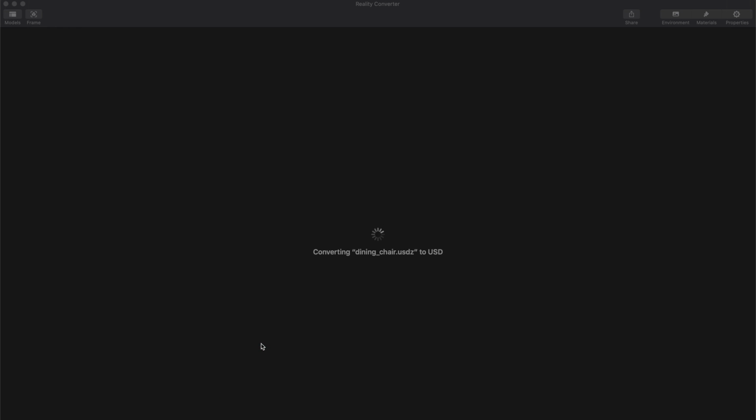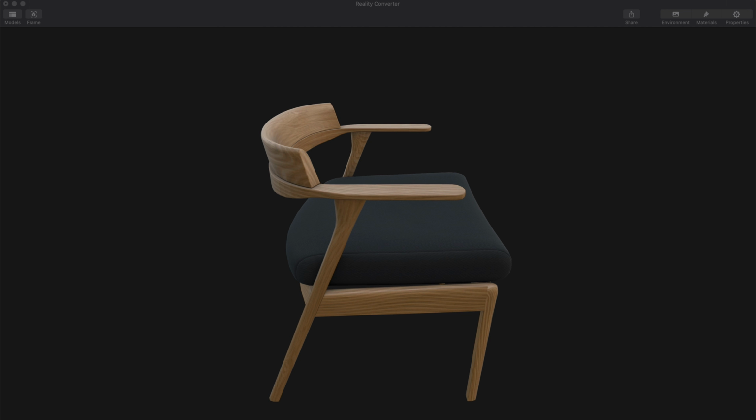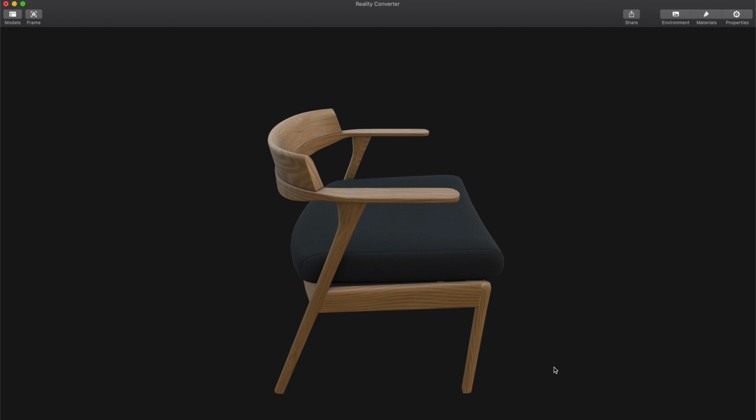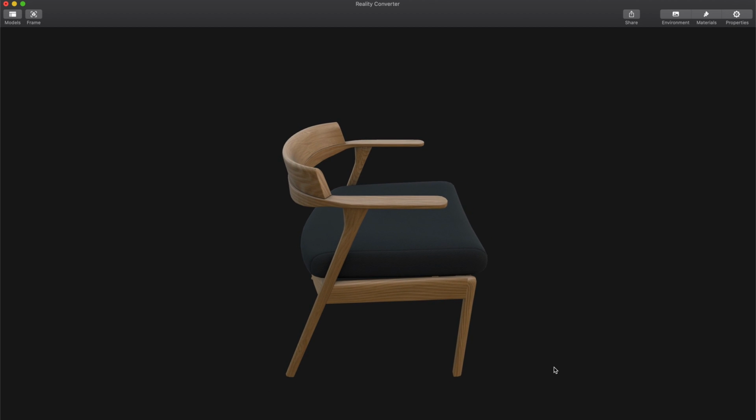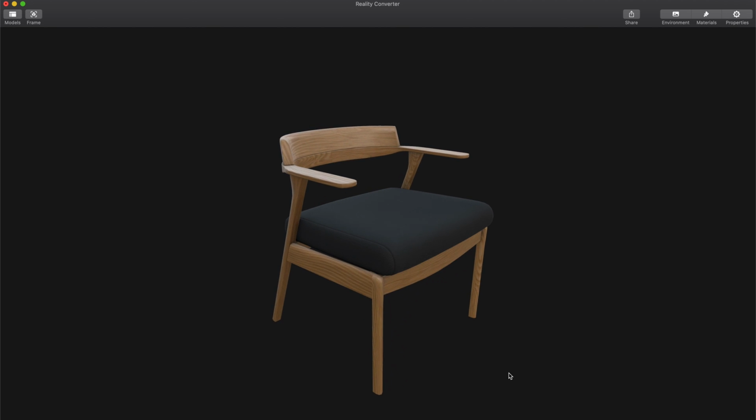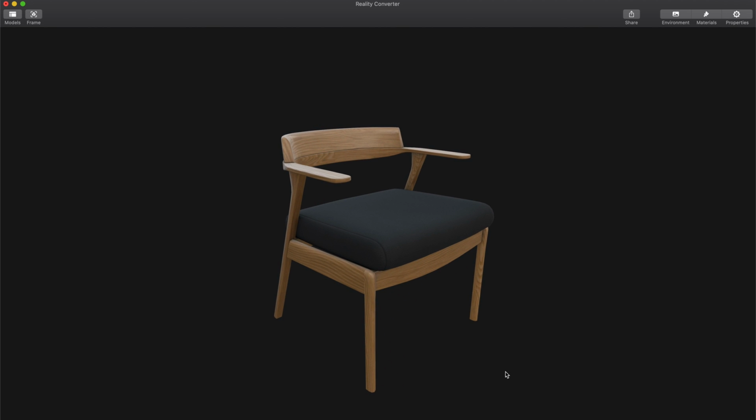Second, we're going to drag in our dining chair USDZ file into Reality Converter. Third, adjust the model within the viewport so that we have a good perspective on it. In this case, I will zoom out a bit using the pinch gesture on my touchpad. Next, we will adjust the perspective. Rotate the model by clicking and dragging on the touchpad. I think this looks good.